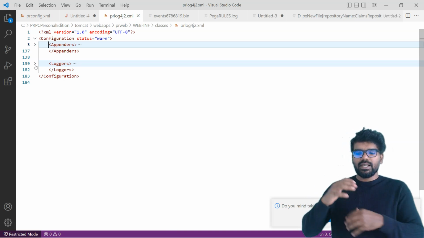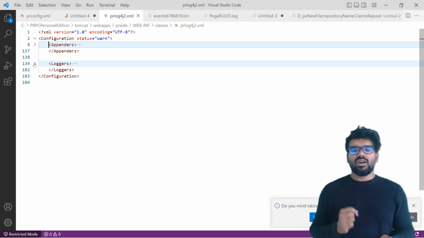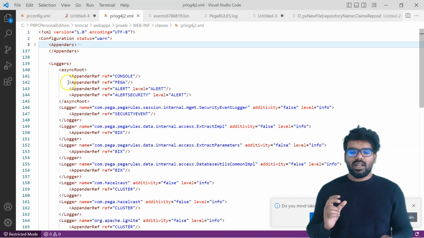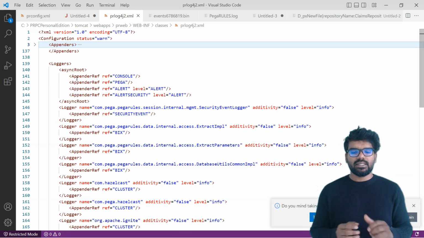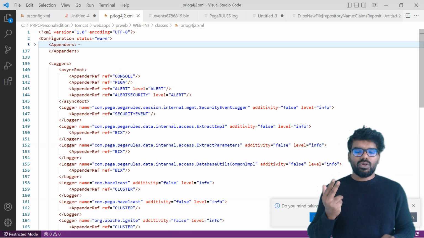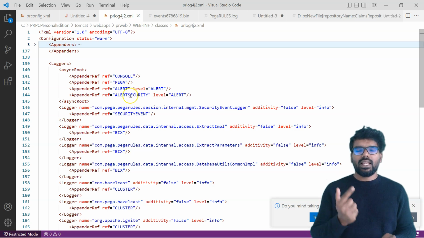We have a set of appenders, and we have a set of loggers. Let's start with the loggers. Under the loggers, we have some appender references, so it refers to some of the appenders. There you have console, you have Pega, you have alert security.